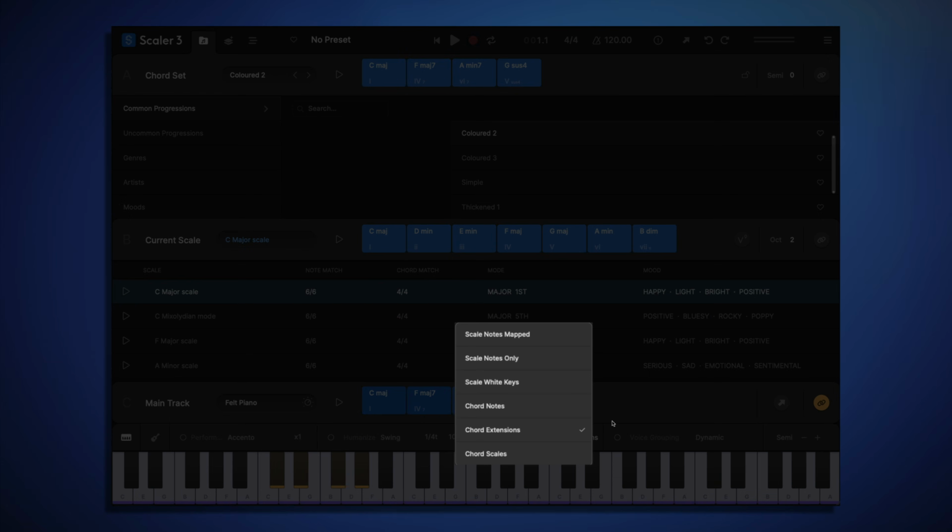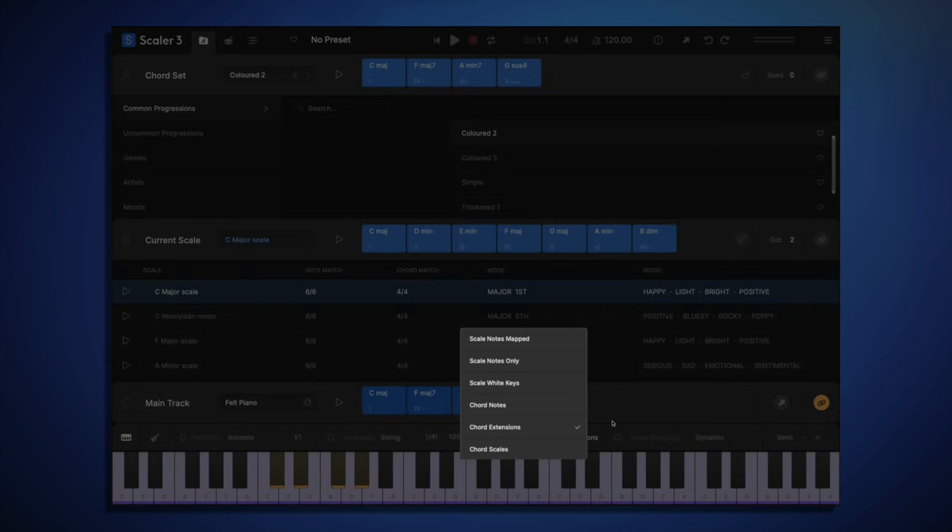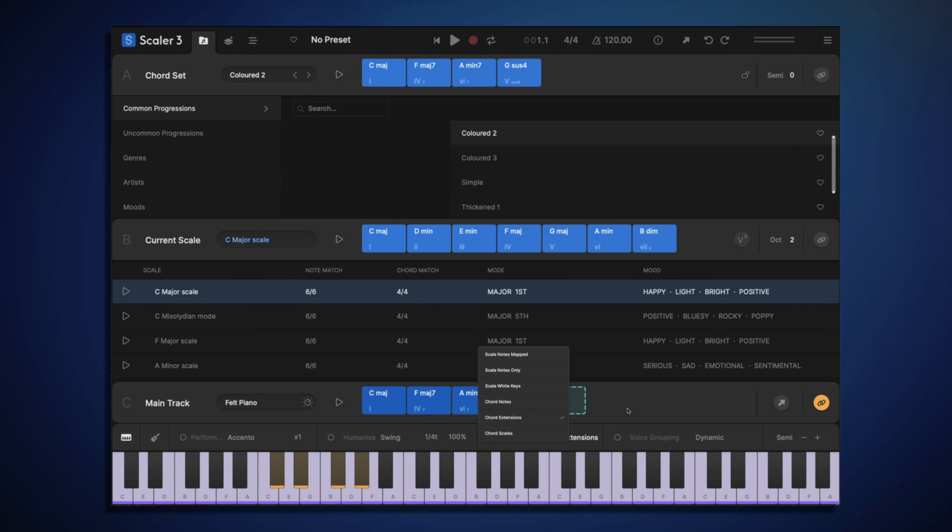The next Keys Lock profile, Chord Extensions, takes into account both the last played chord as well as the currently selected scale. As with the previous profile, first we need to select a chord by playing one of our trigger notes, so let's trigger our first C major chord. Now, just as before, the white keys on the keyboard starting from the note C are mapped to the notes of this C major chord.